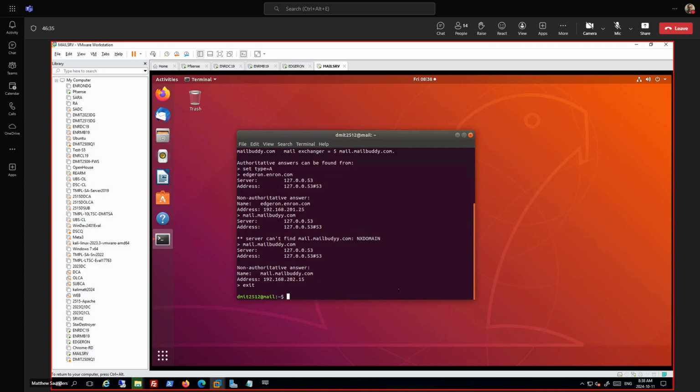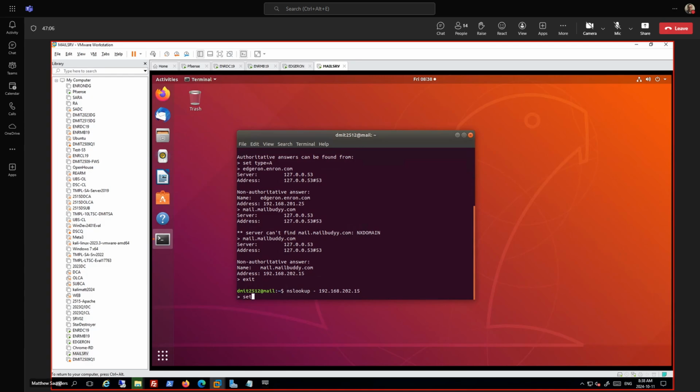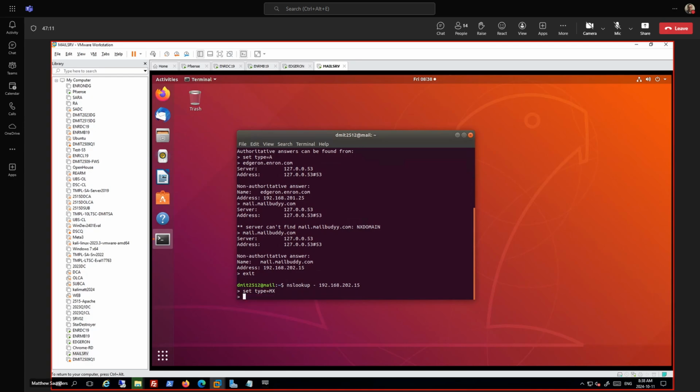If I want to bypass this 127.0.0.53, then instead of going into NSLOOKUP, I can do space dash space, and I can say I want to talk directly to the Big Daddy, 168.202.15. Here I'm saying I don't want to go to my primary DNS, which is 127.0.0.53. I want to go to this specific server and talk to it directly. Once I do that, I can set type equal MX, right? And I can say mailbuddy.com.